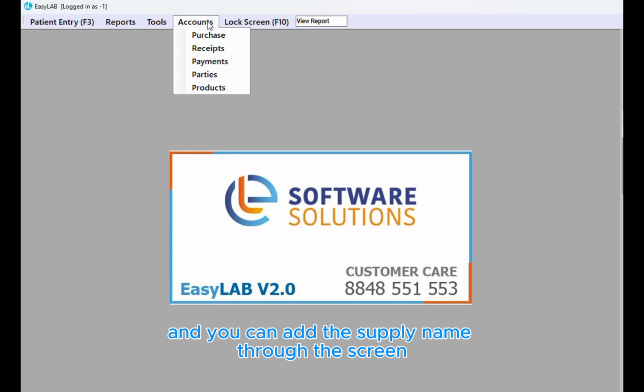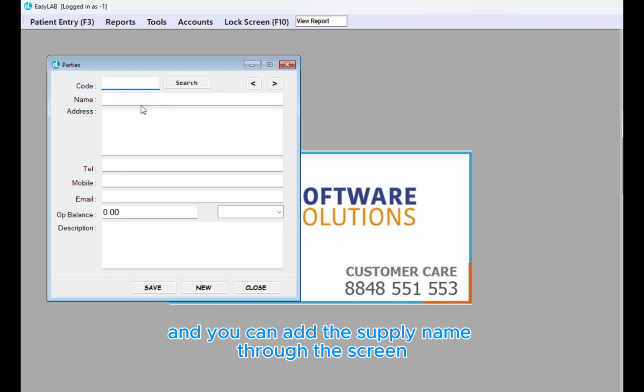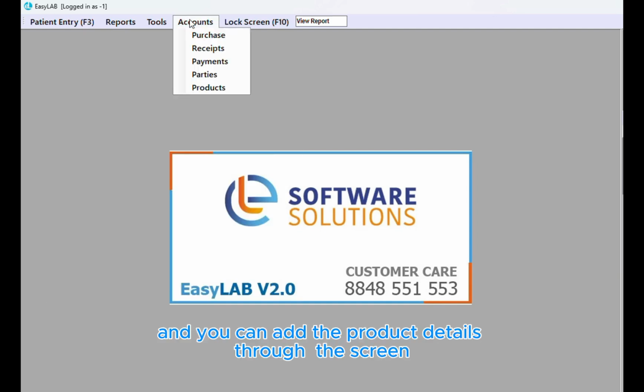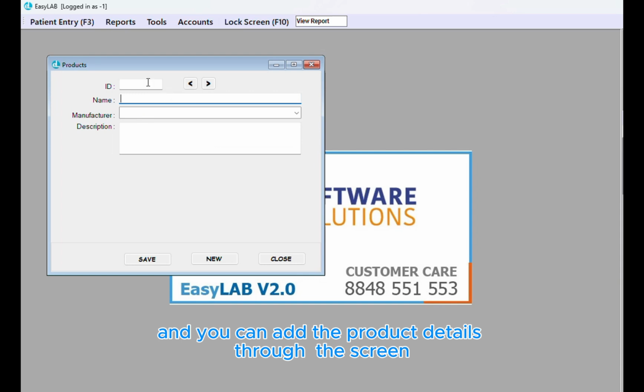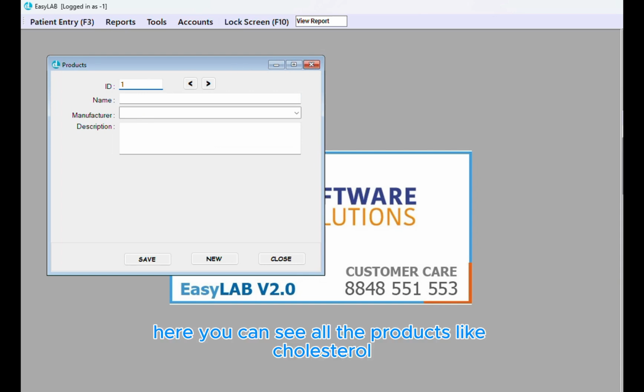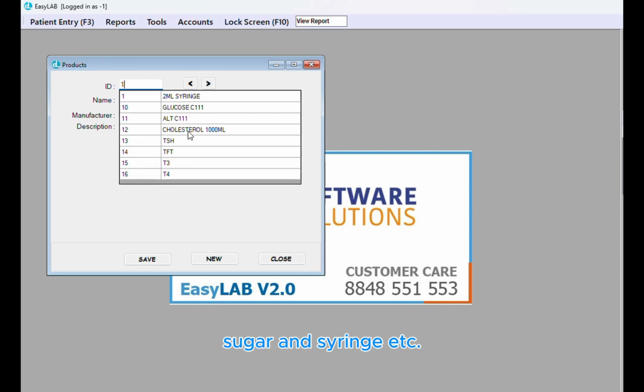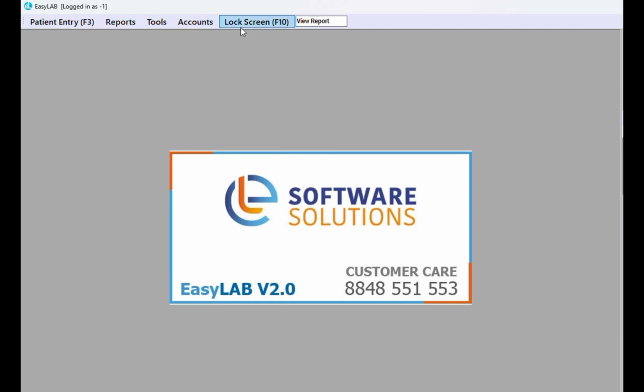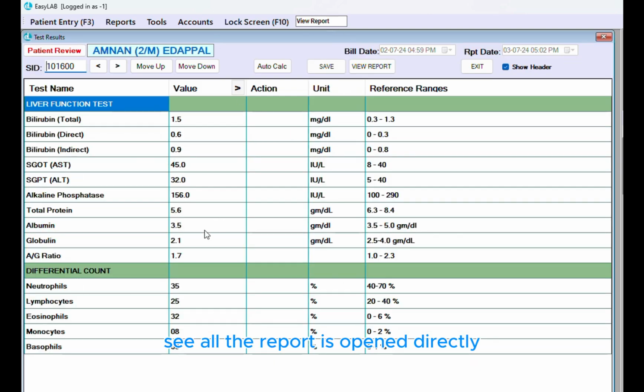And you can add the supplier name through this screen, and you can add the product details through this screen. Here you can see all the products like cholesterol, sugar, and syringe, etc. Now this is the option to lock the screen, and here you can open the report. Any report wanted, like this. See, all the reports open directly by simply entering the bill number.